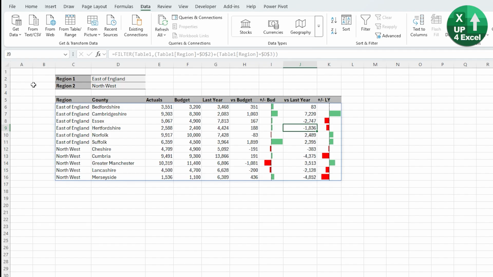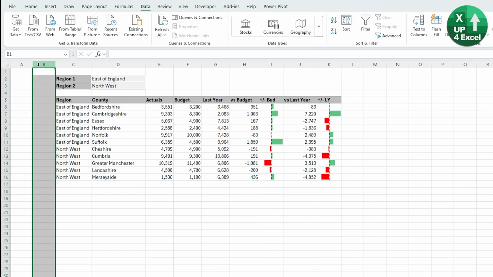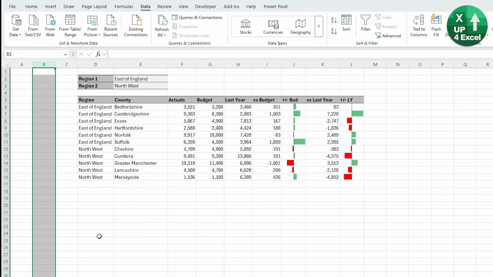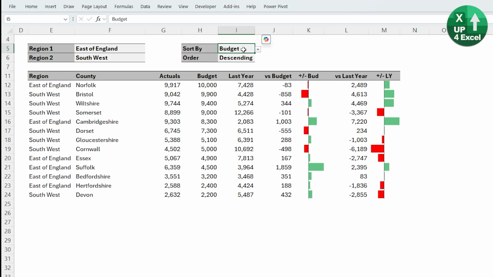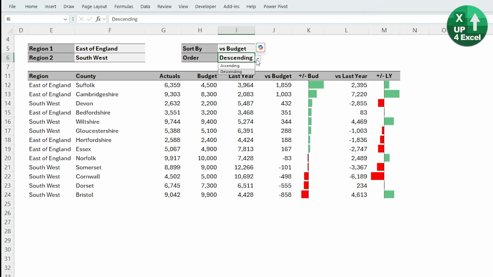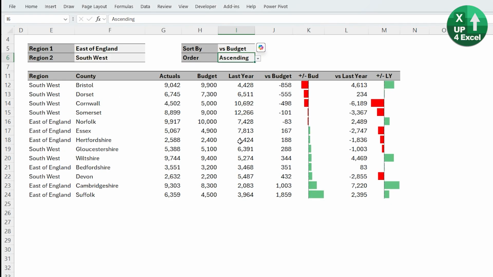The answer is we need some helper columns first. So let's give ourselves a bit of room on the right-hand side here. As before, what I'm going to do is set up a manual version and then link it to a drop-down box. Eventually, I want to end up with a drop-down box where we can pick the column we want to sort by and whether we want that ascending or descending. But let's just start a bit simpler first, hey?